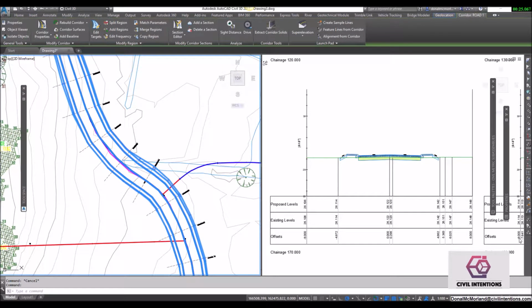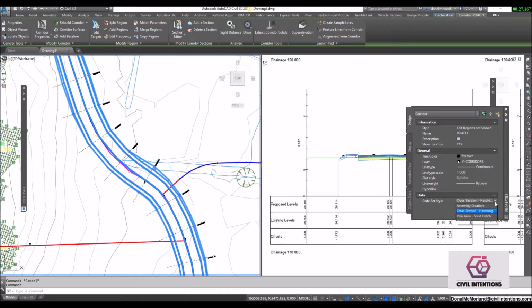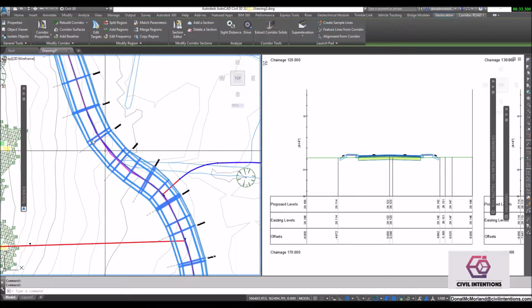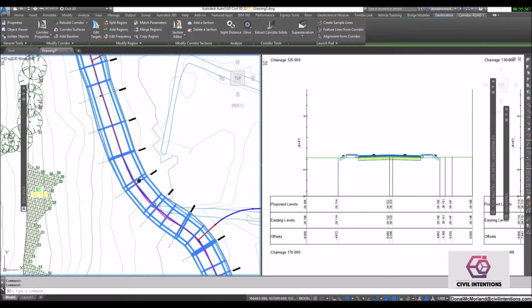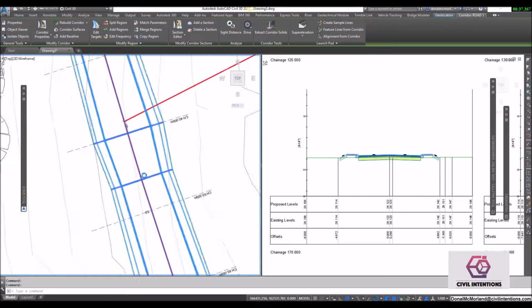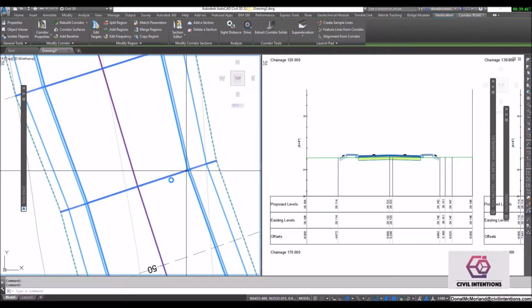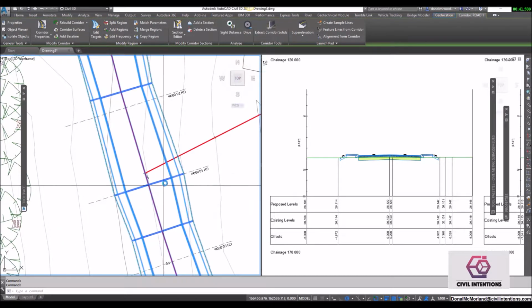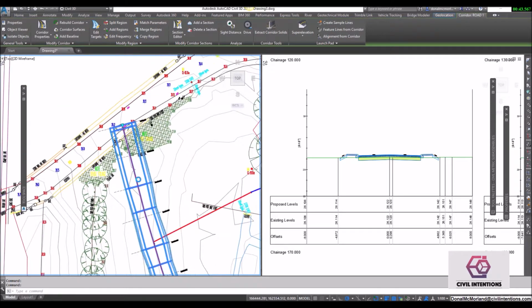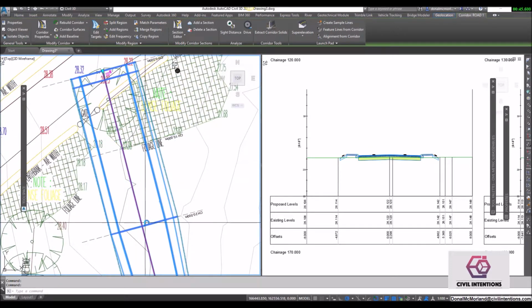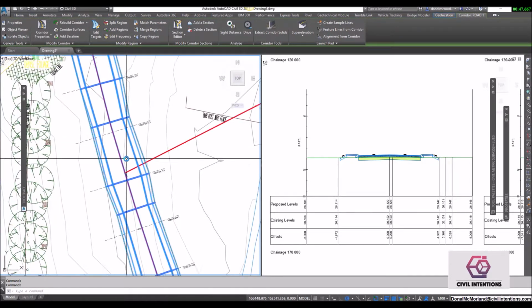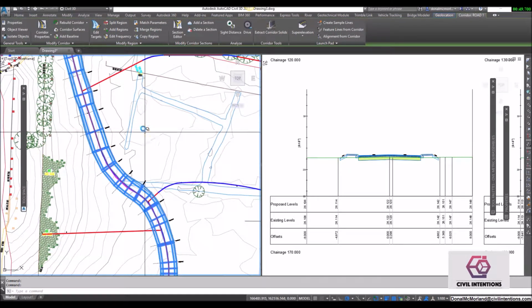So if I click on my corridor and in the properties over here, change the code set style to plan view with links shown, that'll show where Civil 3D is applying the assembly. Those lines running perpendicular to your baseline, to your alignment, that's where it's applying the assembly. I can see here there's a good gap in between, so what I might want to do is edit the frequency to tighten that up a bit.